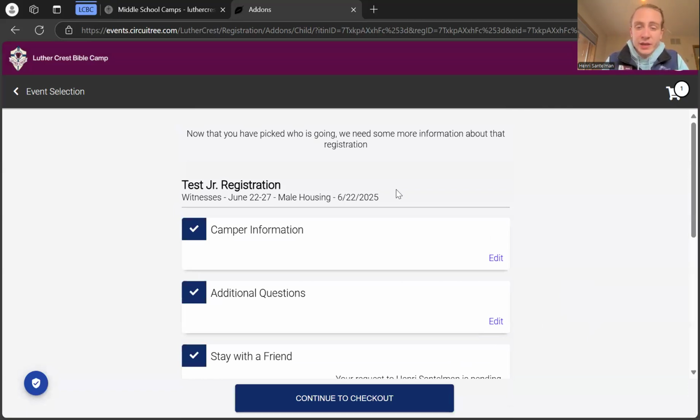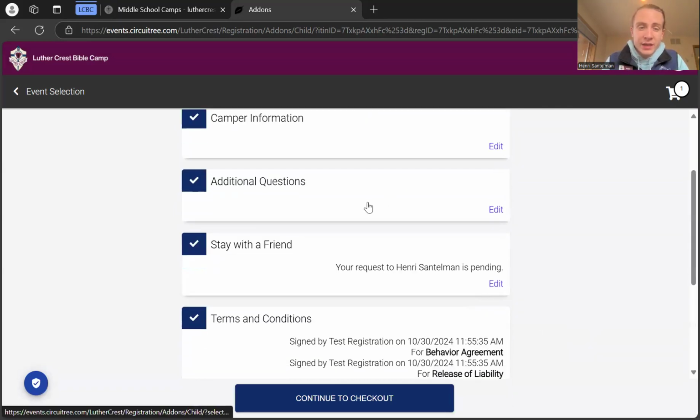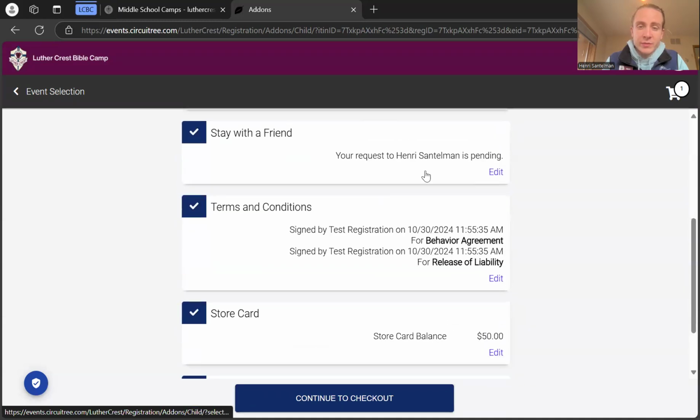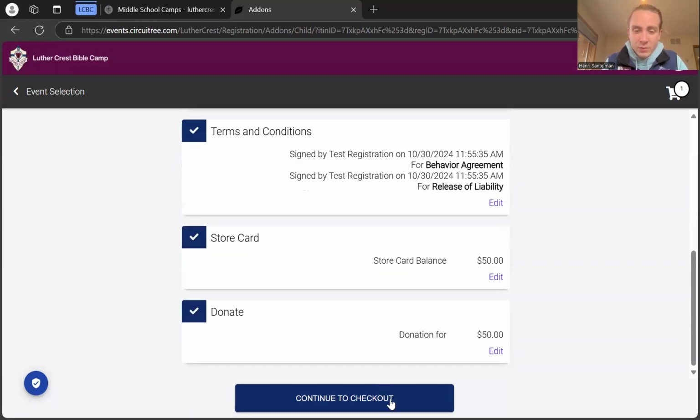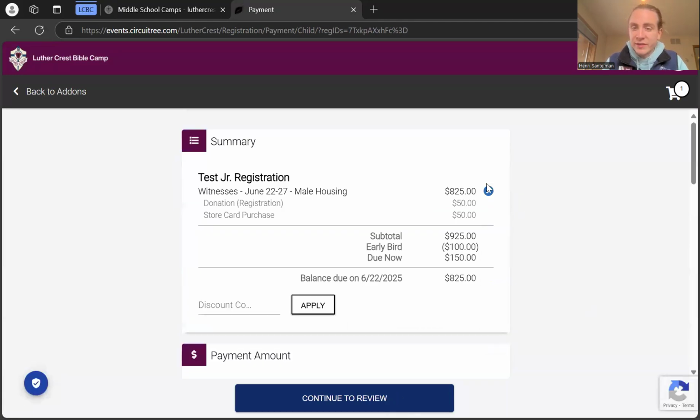All right, then we can look through this and edit anything, review anything that we want. We see we requested Henri Santelman here to house with us. All of this is all set, and we'll continue to checkout. Then once you get to checkout, you can see the summary here. You see we got our good old early bird $100 discount, so register before February 14th to get that early bird discount. We've also got our donation and our camp store money in here as well being charged.